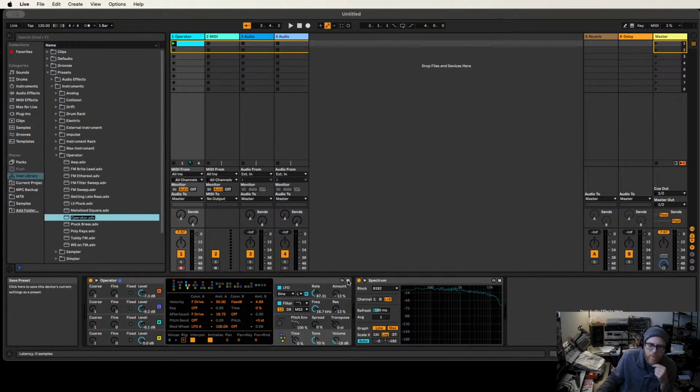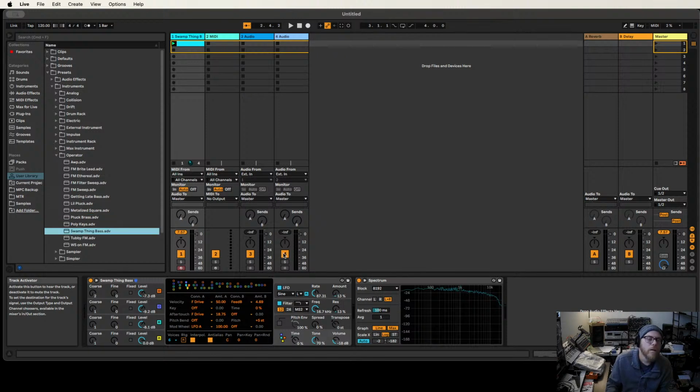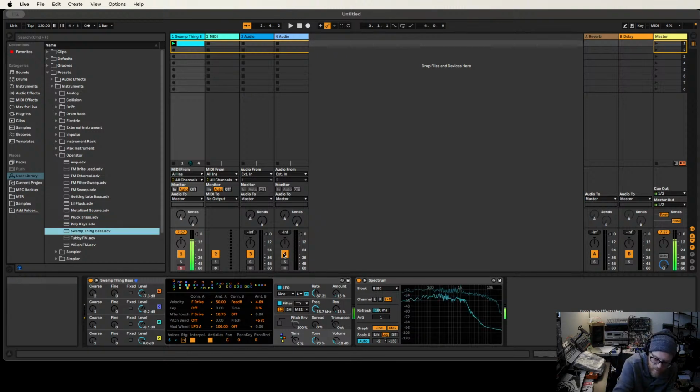Kind of a nice swampy, screamy. We'll call it Swamp Thing bass. Yeah, there we go.